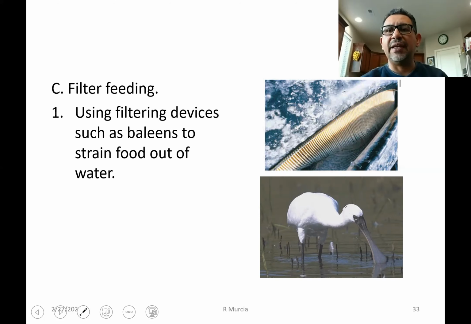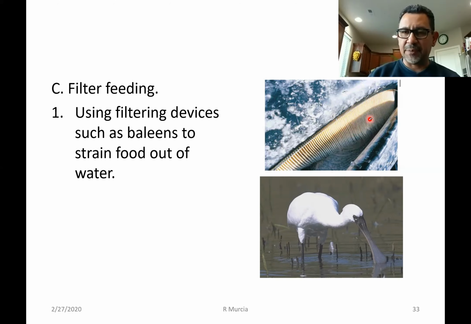And here you see, this is just a portion of the head of a whale. This is like the side of the mouth where you can see in greater detail those baleen. And you may know this, there are two kinds of whales, the ones that have teeth and the ones that have baleen.